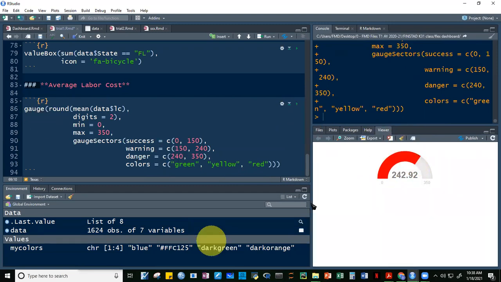Clear so far, guys? Clear so far? So dalawa yung object na natin, value box at saka gauge. So, hindi pa tayo nakakapag-plot. No? Okay. All right.